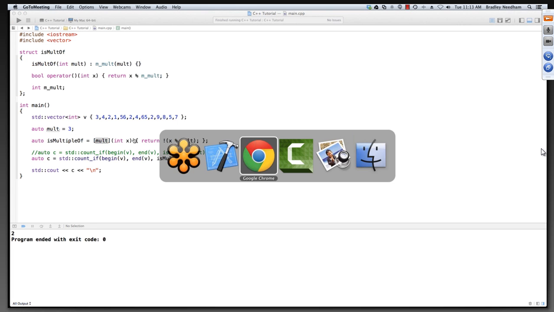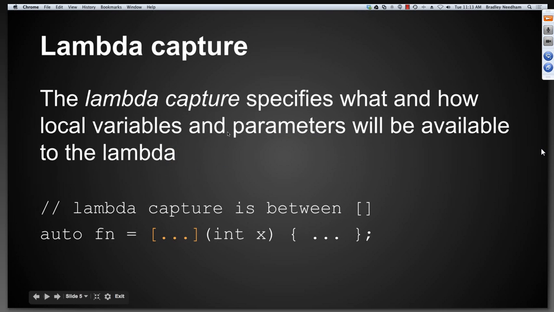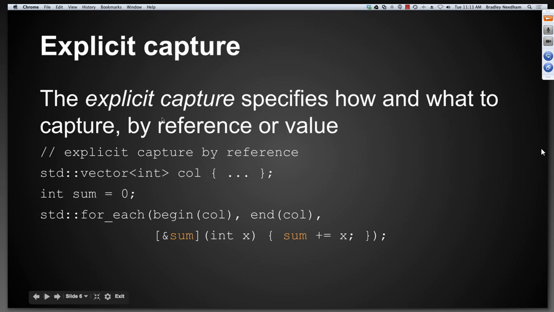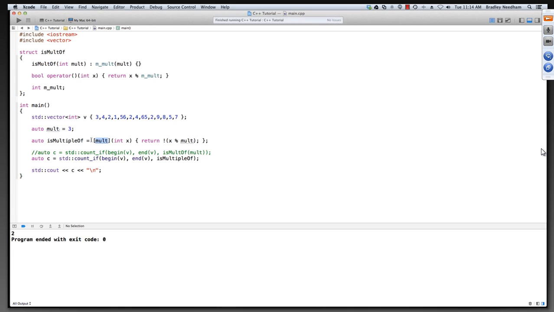So if we go back to this, that's the lambda capture. And then the explicit capture basically specifies how and what to capture. And then we can also specify by reference or by value. Now, the default way of doing it is, if I specify the name here, as I did in my example of is multiple of, when I just say mult, this captures by value. And so it just has a copy of the value in here.